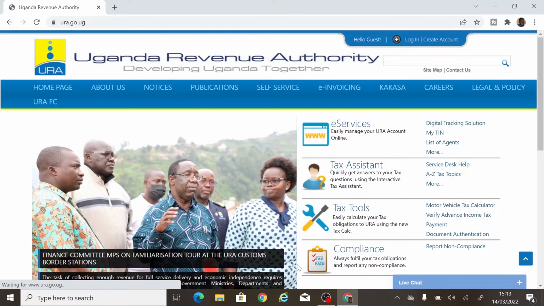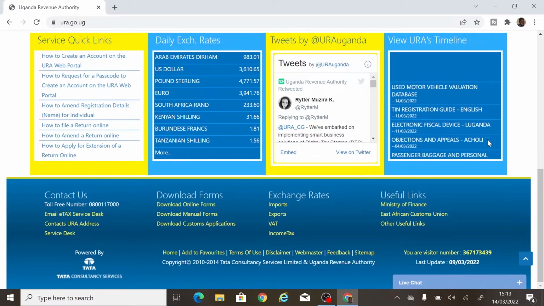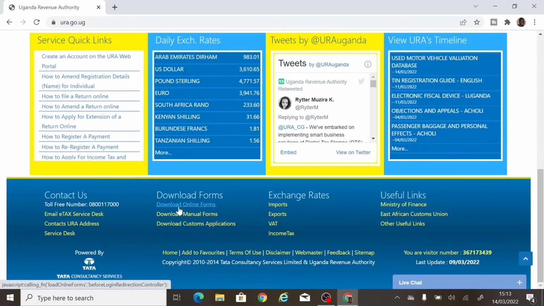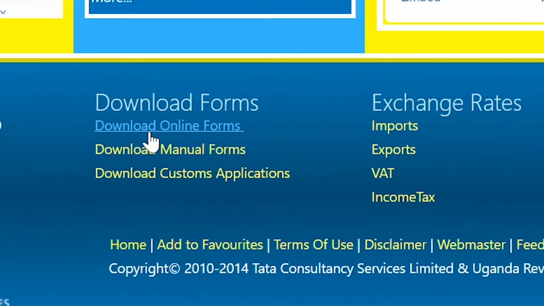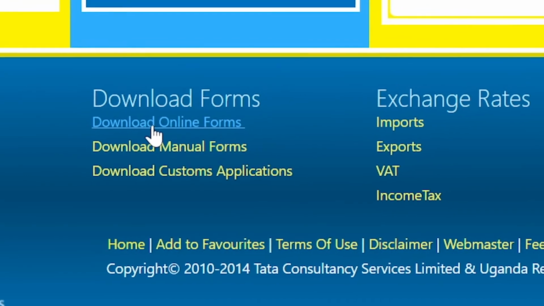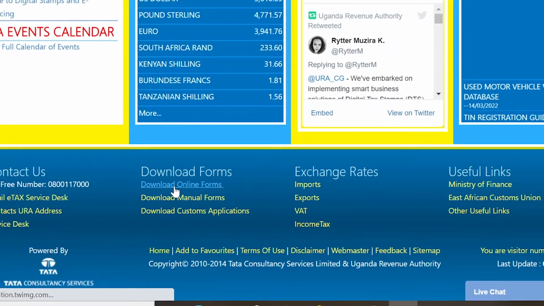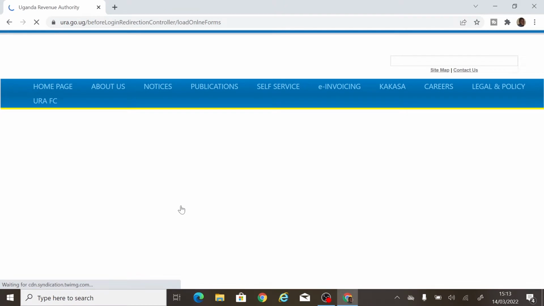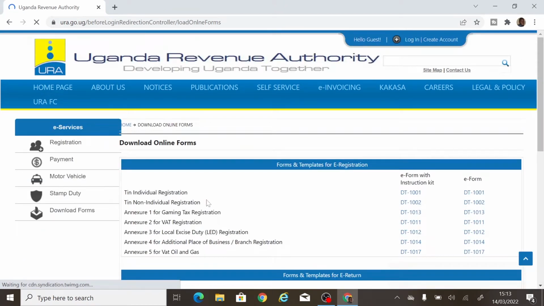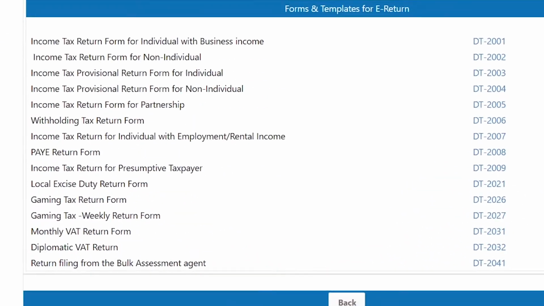So here we are. Now I am going to show you how to amend. Let's say you're going to amend a tax return. You scroll down as usual and go to the link for download online forms. Of course, we are getting here after going to the URA site, that is ura.go.ug. So I'll click on download online forms. After clicking, we come down to the forms and templates for e-registration, ignore that, and come down to forms and templates for e-return.